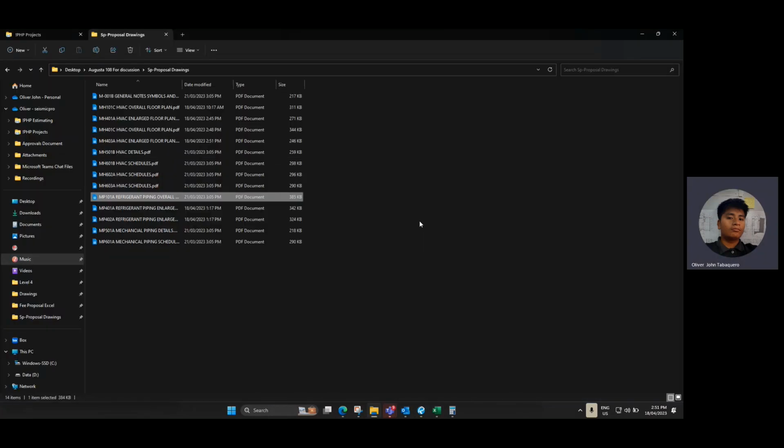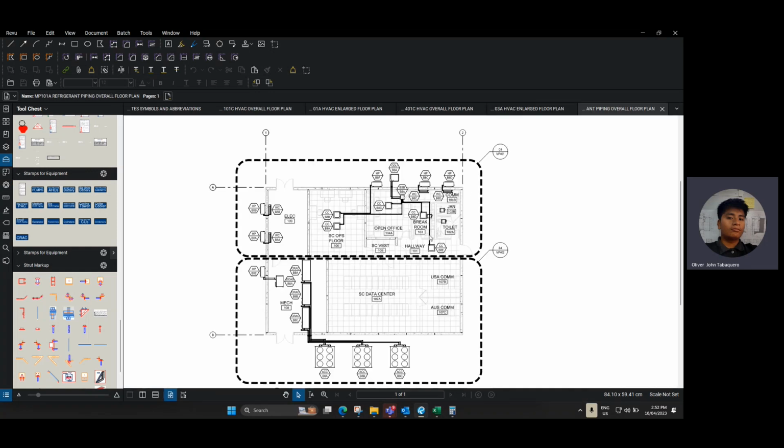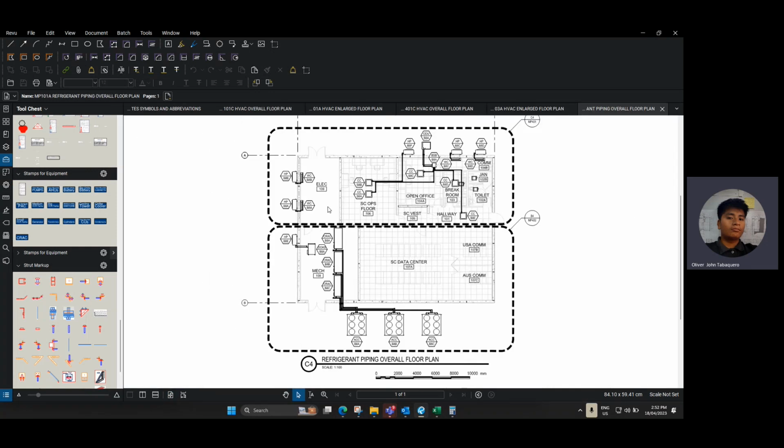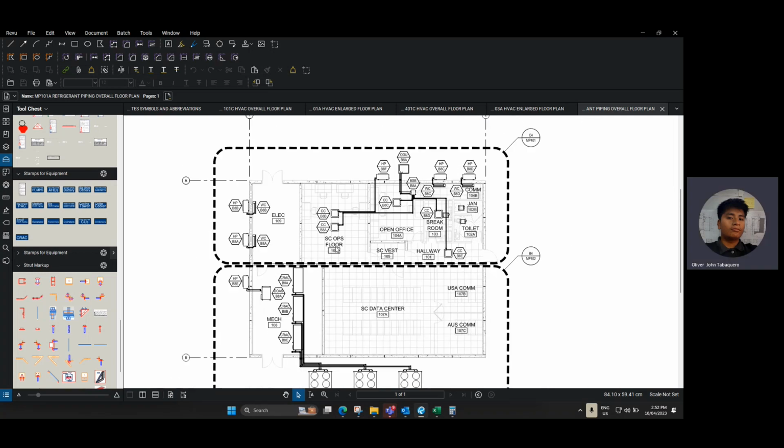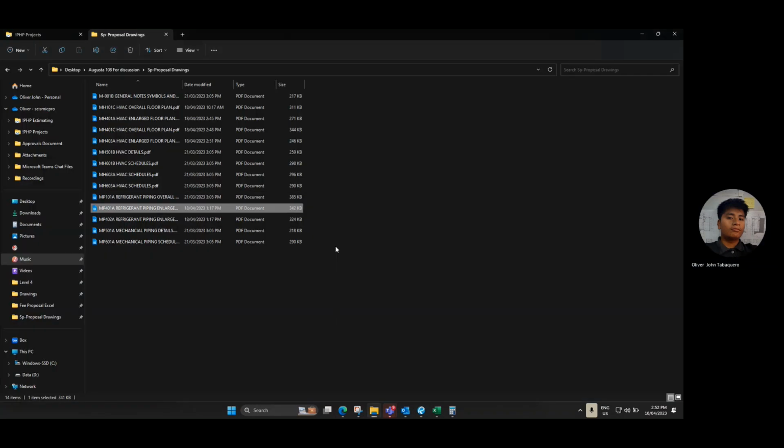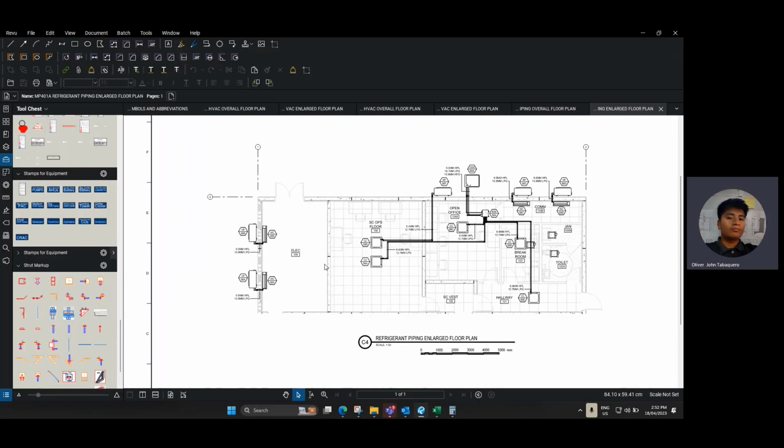Not this one, these are schedules. Okay, so we are now tackling mechanical pipes. For mechanical pipes, mostly right now, we are dealing with refrigerant pipes. Refrigerant pipes are mostly connected to CUs or air conditioning units, and they are small in general.